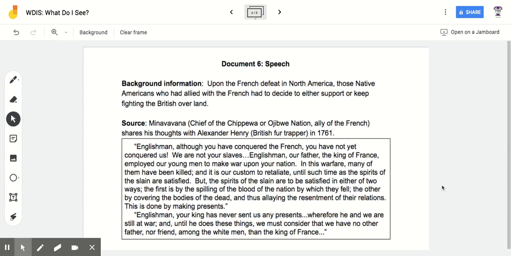You can also do WDIS with written sources, written materials. So on this one, this is a speech, which we would note because it says speech up here. Okay, so I would request that my students mark it in. There's some background information to know about to read through, and then we have a source. We have our chief here of a tribe who is an ally of the French, and he's talking with a gentleman who happens to be British, and it's in 1761.